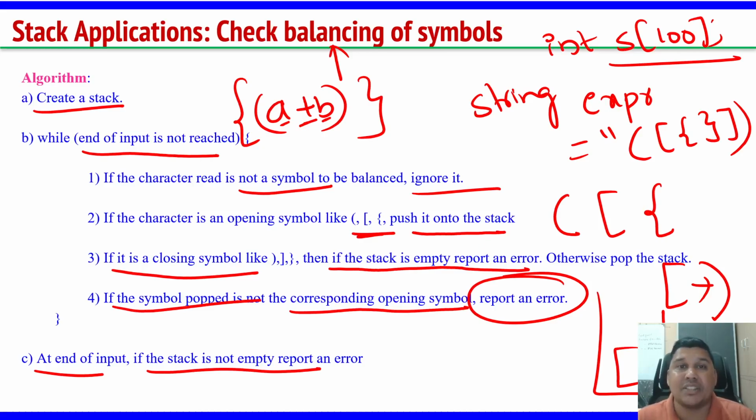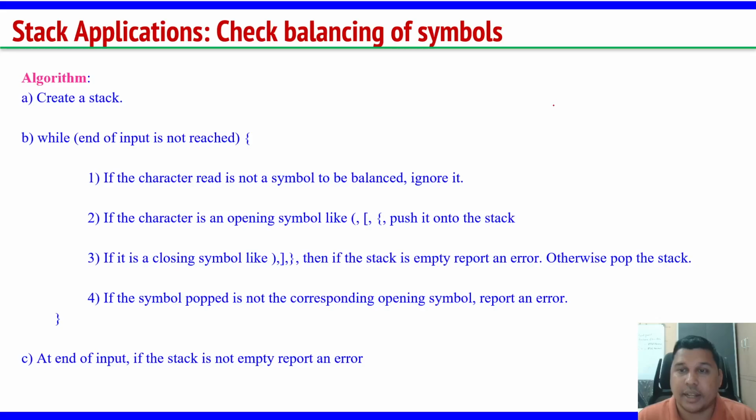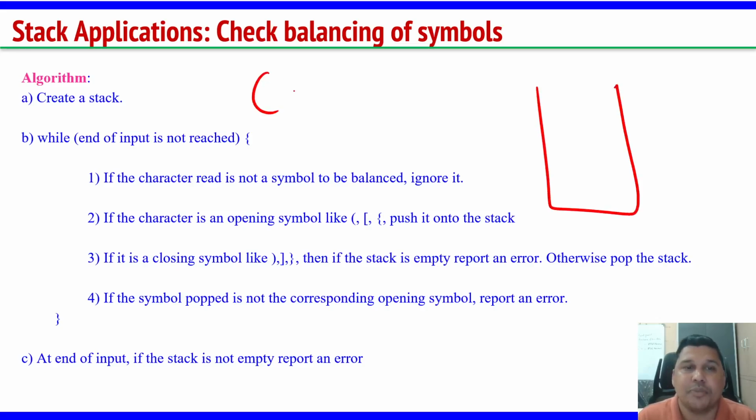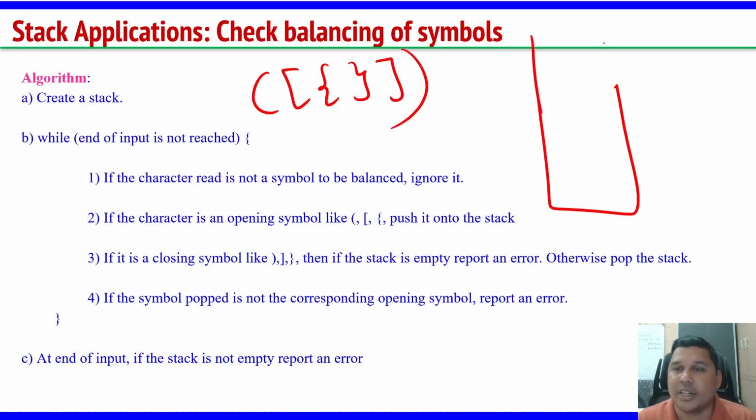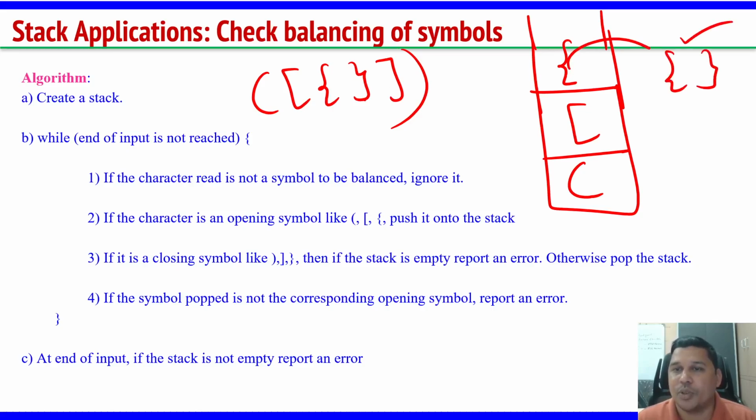Why? After balancing it, the stack should be empty, no? See, when you are inserting expressions, I have something like this. First I inserted the open round bracket, then open square bracket, then I inserted the open flower bracket. So when I encountered a close, I am popping out, I am checking whether they match, yes. So this is gone now. Again, I encountered a close, then I am popping out, so this comes out, they are matching, so this also goes. Again there is a close, this is fine.